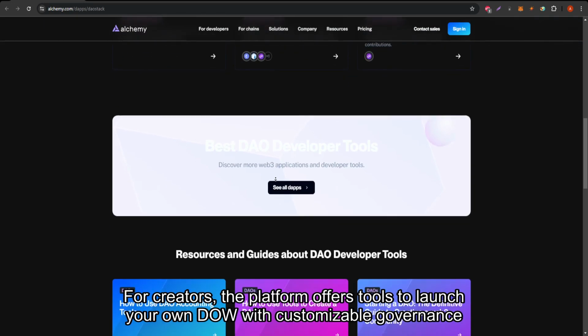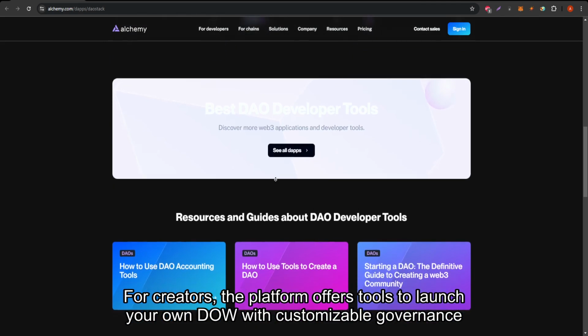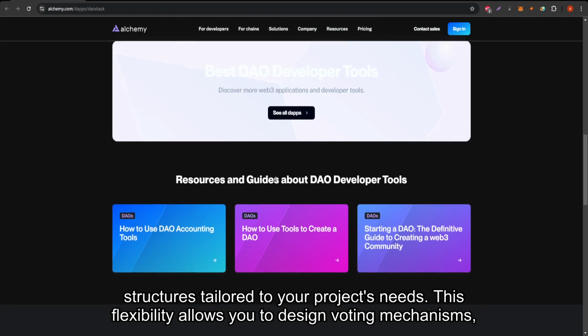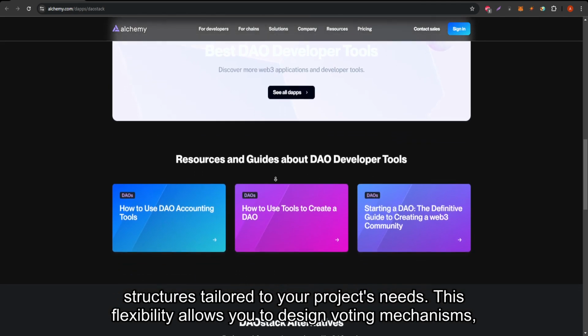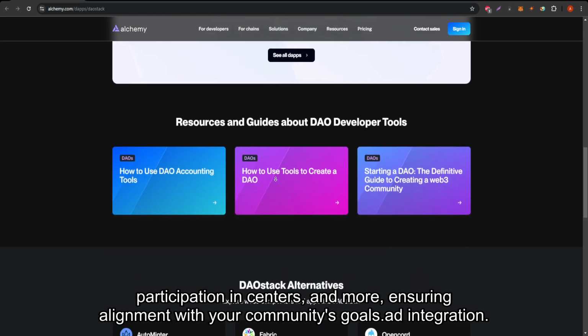For creators, the platform offers tools to launch your own DAO with customizable governance structures tailored to your project's needs. This flexibility allows you to design voting mechanisms, participation incentives, and more, ensuring alignment with your community's goals.